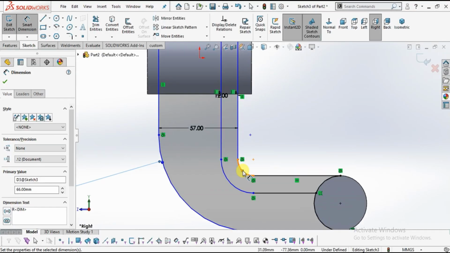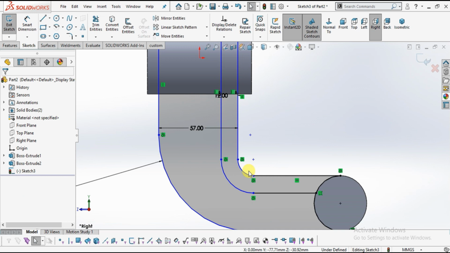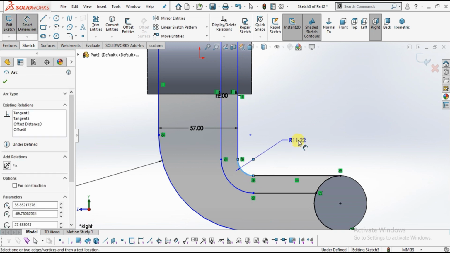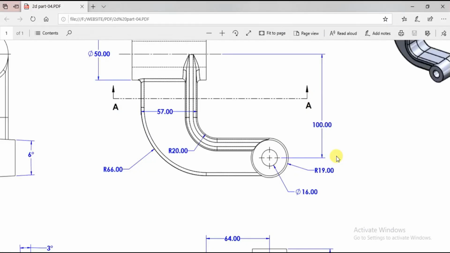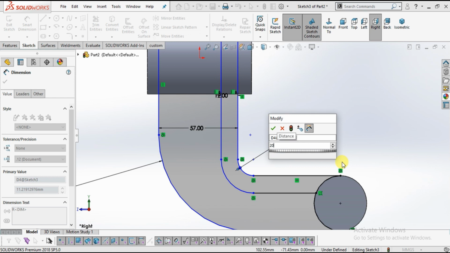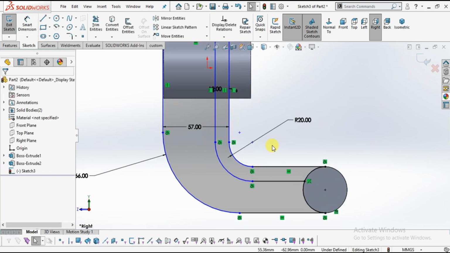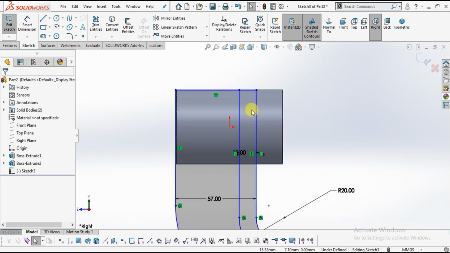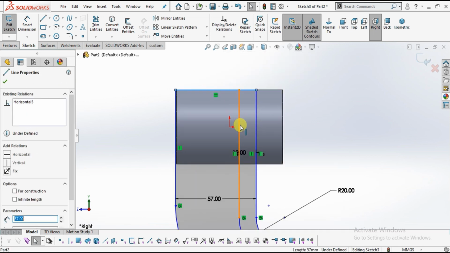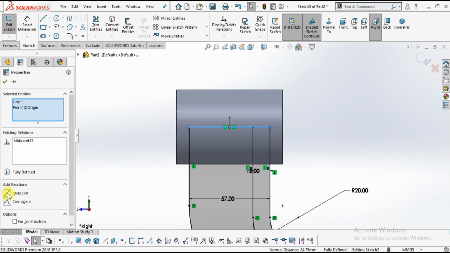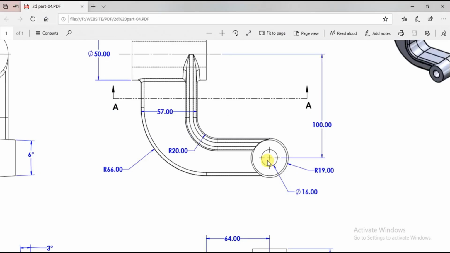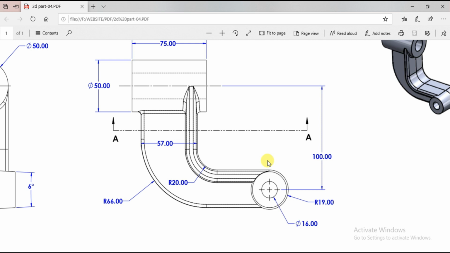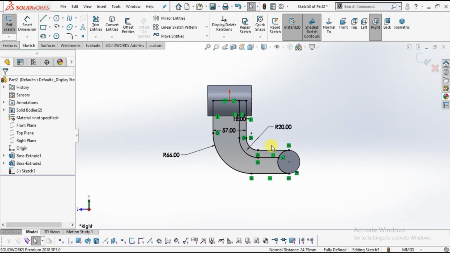And its radius is, select the smart dimension, radius of this arc. Radius of this arc is 20 mm. 20, enter. Now I will place this line to the mid. Yes. Now our sketch is fully defined.